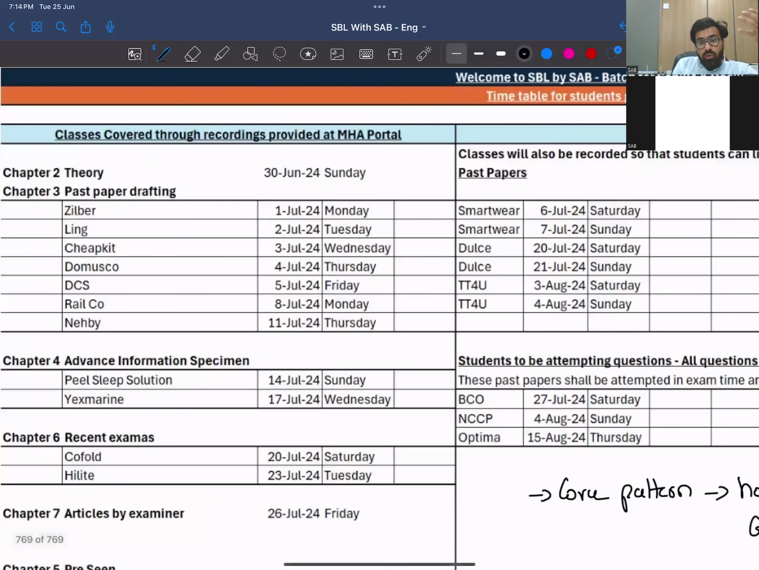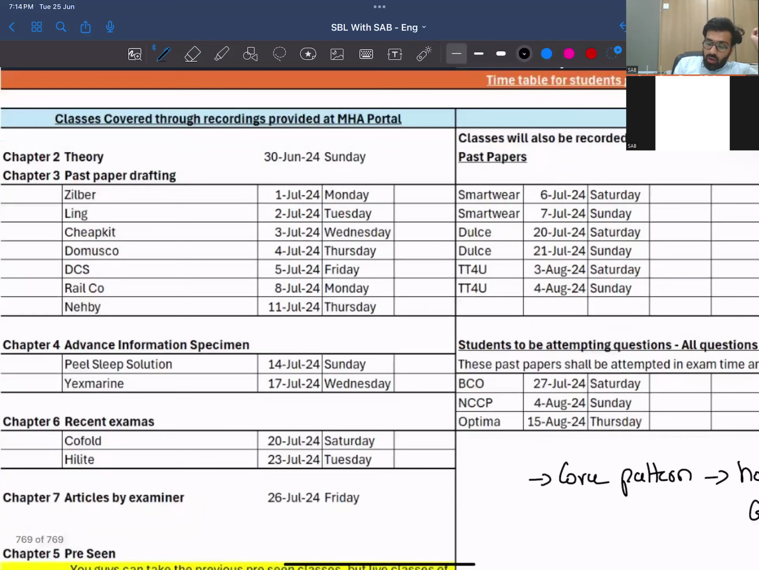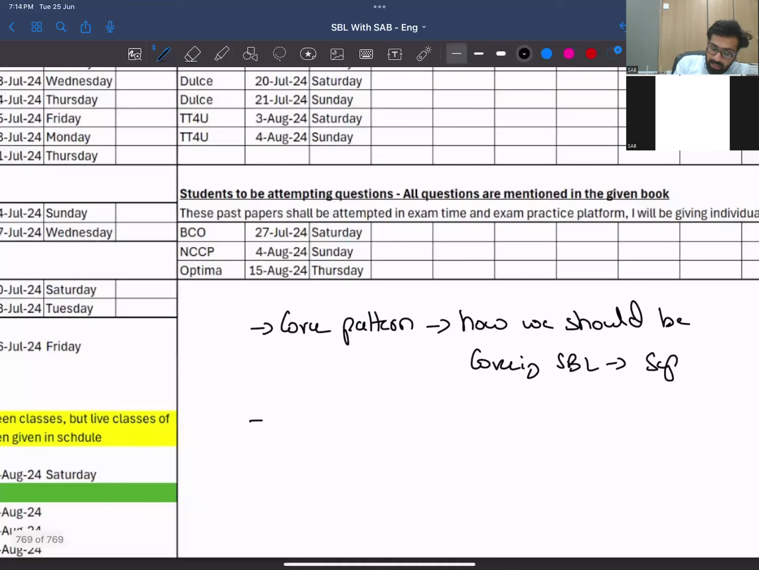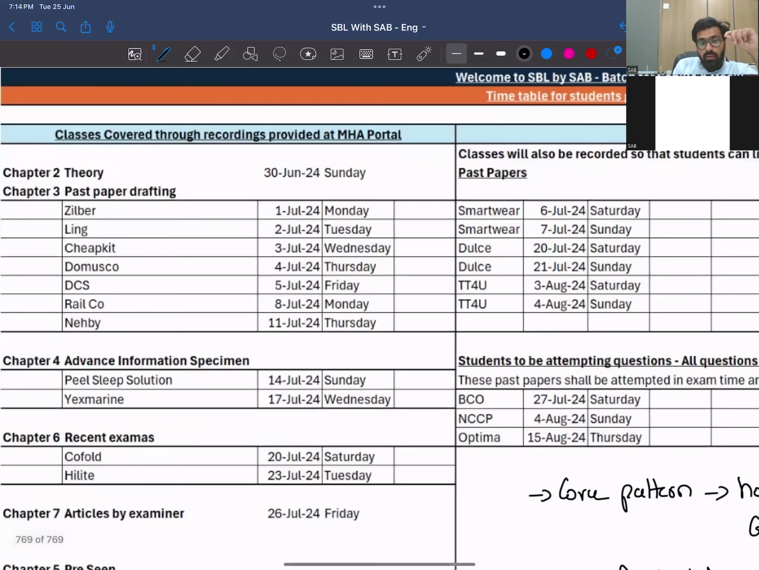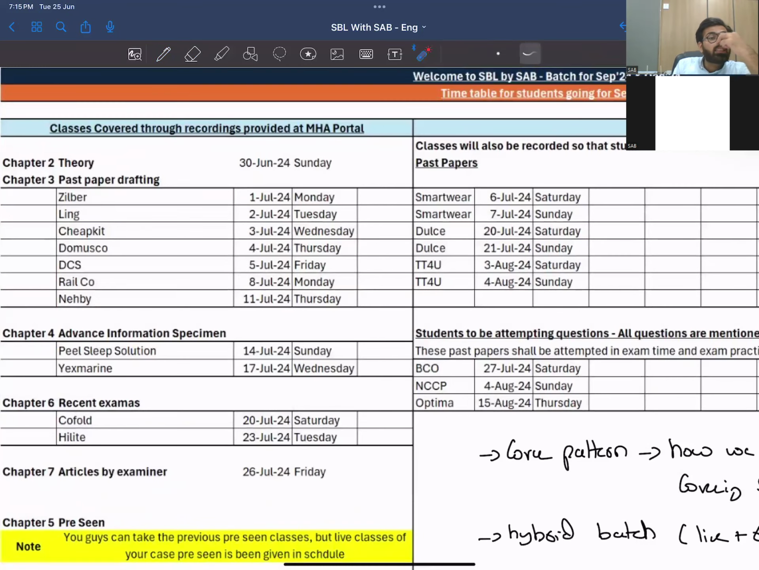Now, this will also guide you on how exactly we're going to be covering our complete course, since what I offer is a hybrid batch. The courses of the hybrid batch will have live plus recorded lectures. So how do you cover SBL with my batch? It is quite simple.